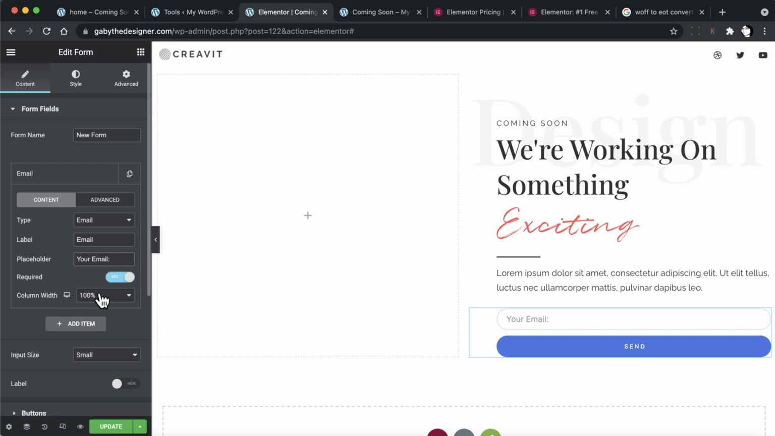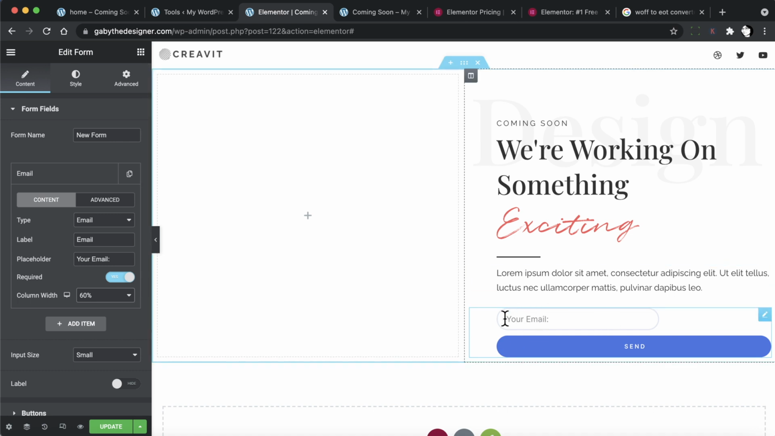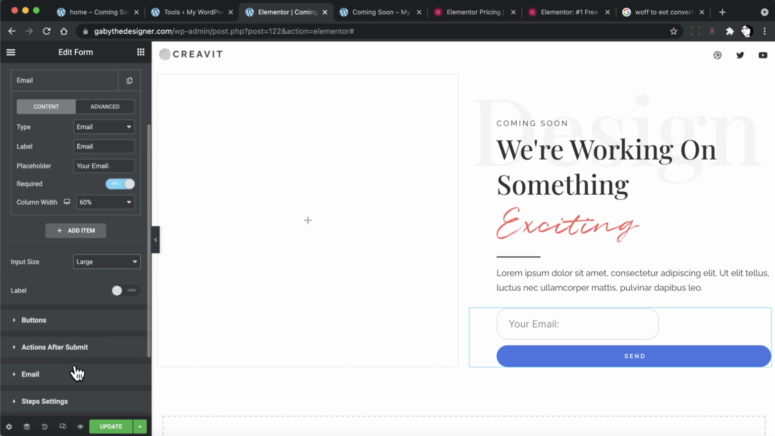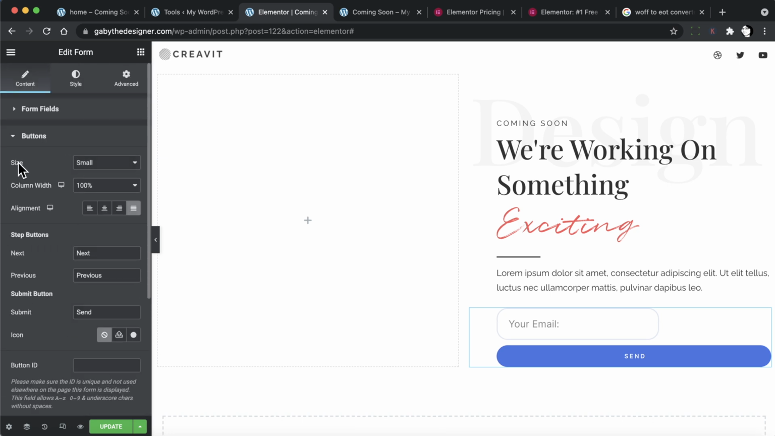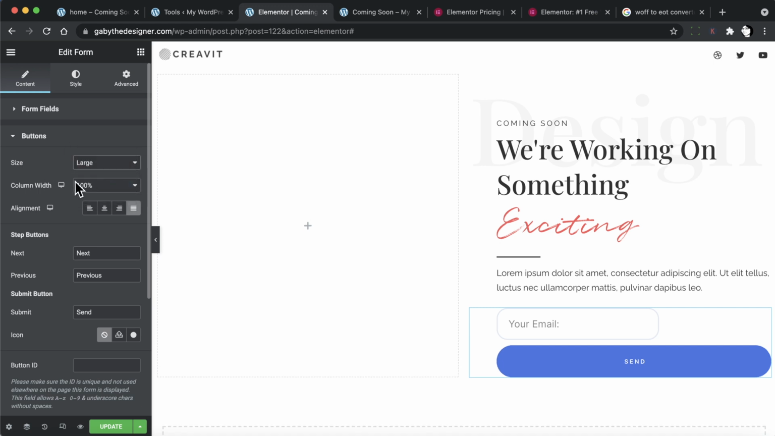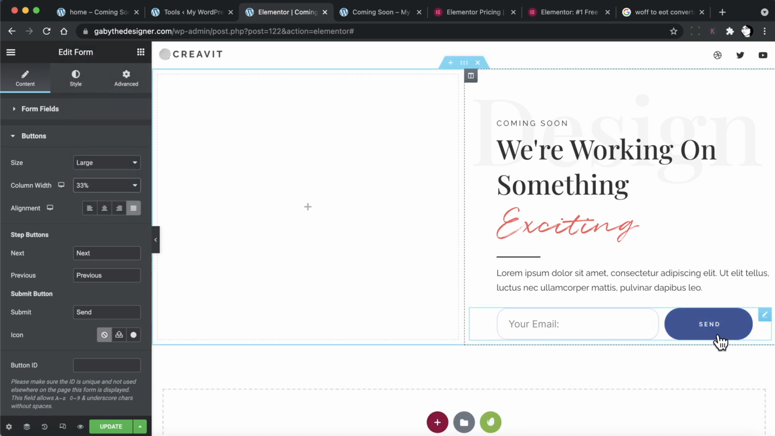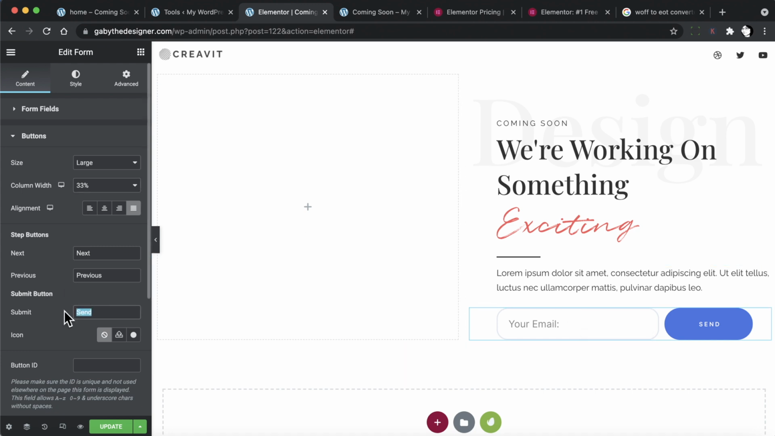And for the column width, I want it to be at 60%. And now for the input size, which is the actual field where you type your email, I want this input size to be large. And I'm going to move down and open the button settings. For the button, I also want it to be large. I want it to be at 33% because this will place it right next to my email field. And instead of Send, I want my button to say Notify Me.